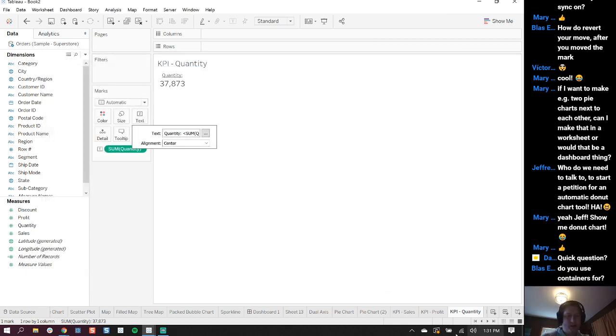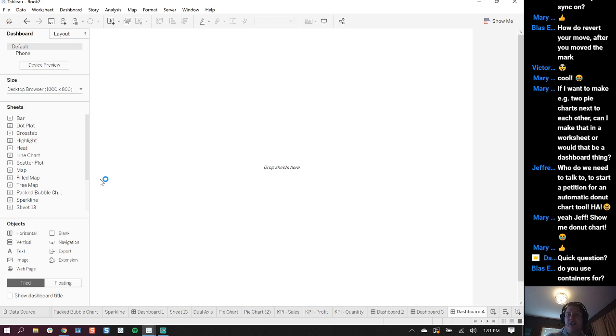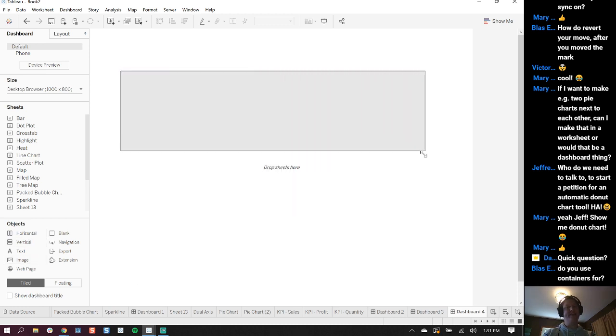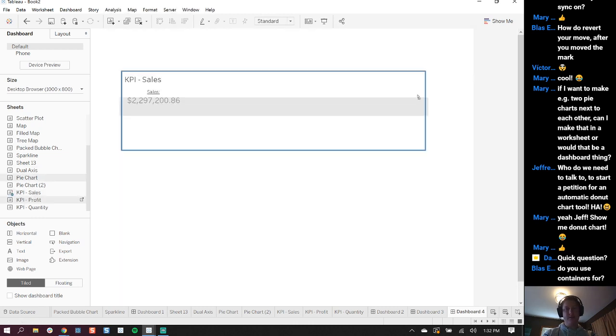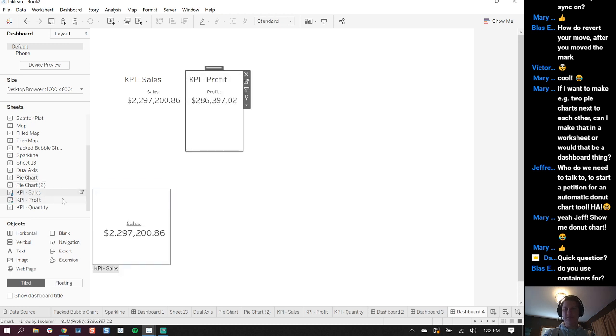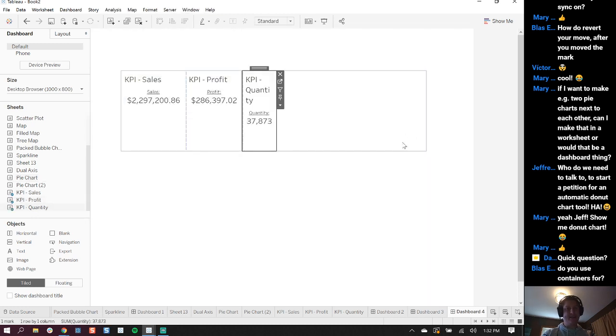So the question was, what do you use containers for? So I'm going to create a new dashboard, and there's an object type down here, which is a horizontal container, which is just labeled horizontal, and a vertical container. A container is used to group visualizations and other objects together. So I'm going to bring out a horizontal container, and containers have a blue outline around them. And to show you how you would use this, I'm going to put my sales KPI into the container, my profit KPI into the container, and my quantity KPI into the container.